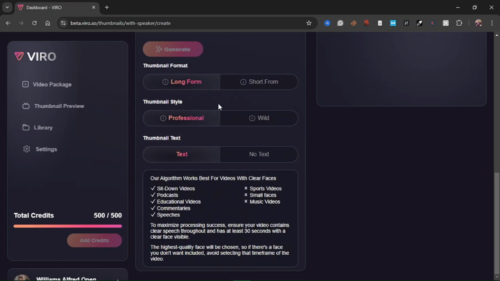The thumbnail style, this is where you choose the appearance, how you want the thumbnail to look. So if you leave it on professional, it's not going to go so deep in adding so many different colors and all that. But when you go wild, this is where it's going to actually go wild by adding, not in a crazy way, but in a way that it's going to take a little bit of risks.